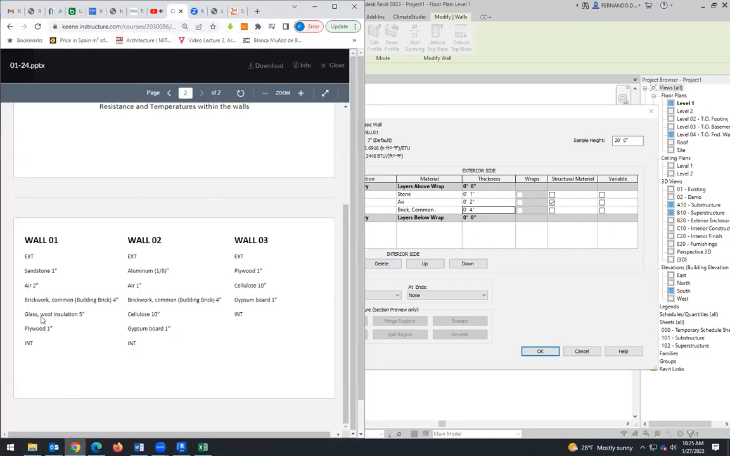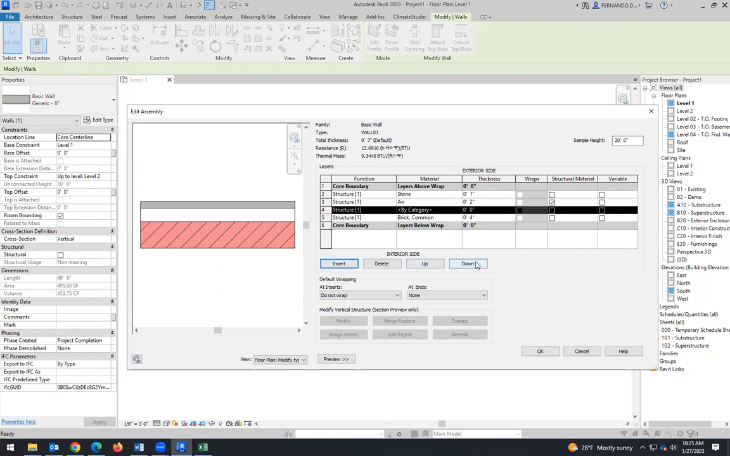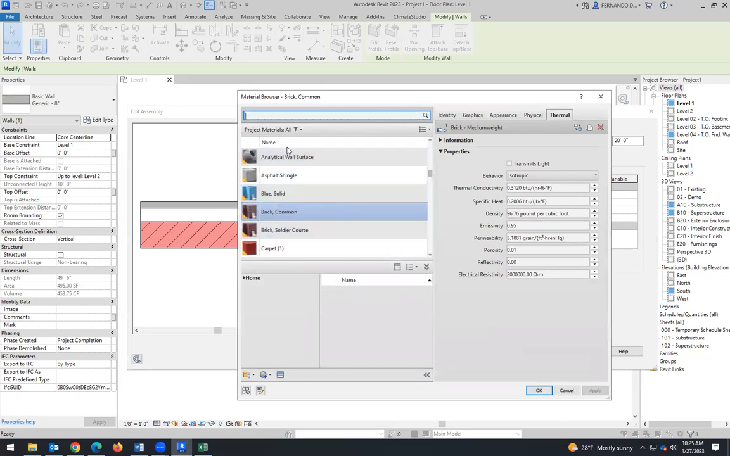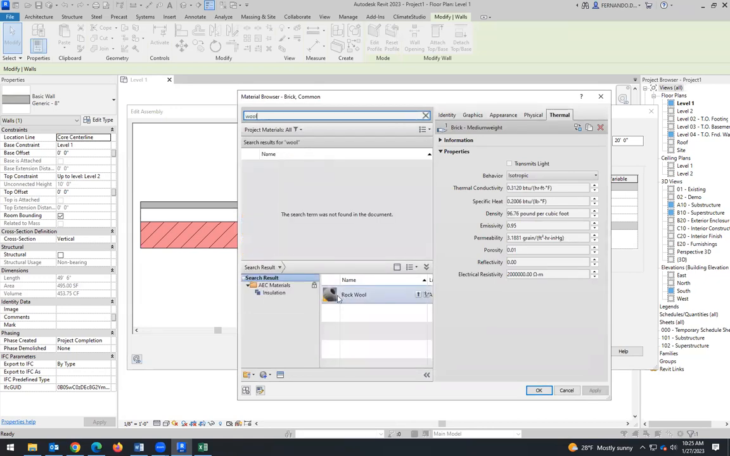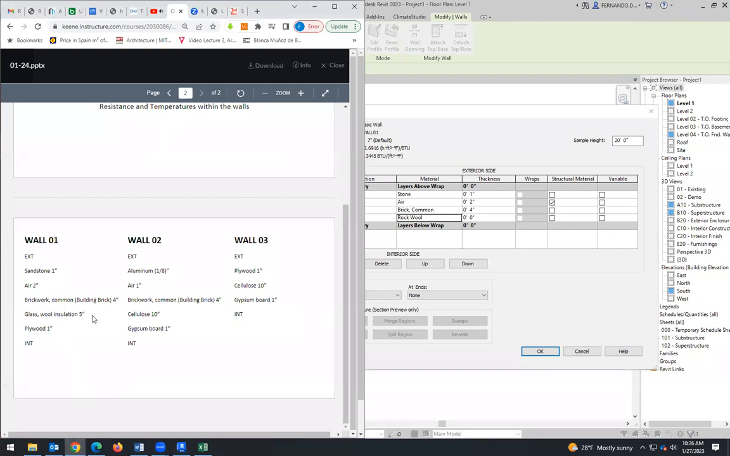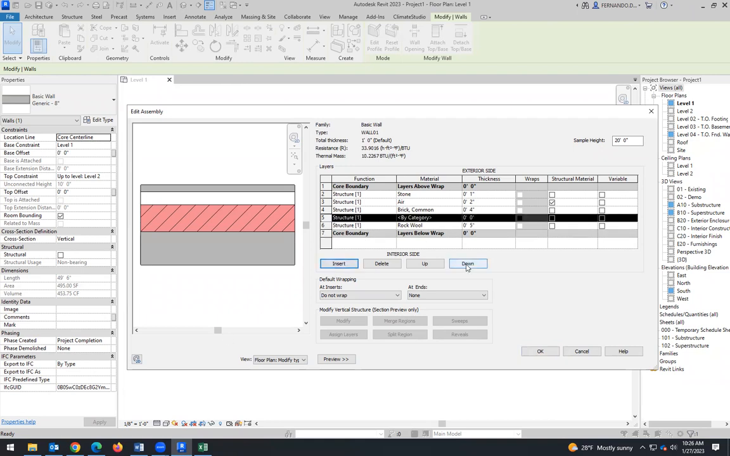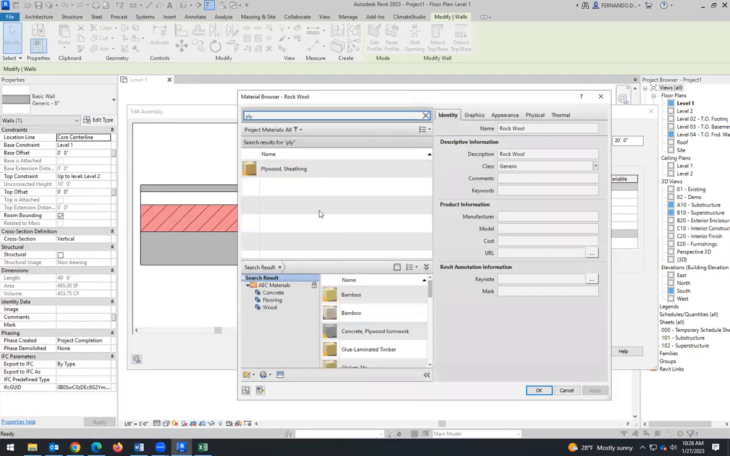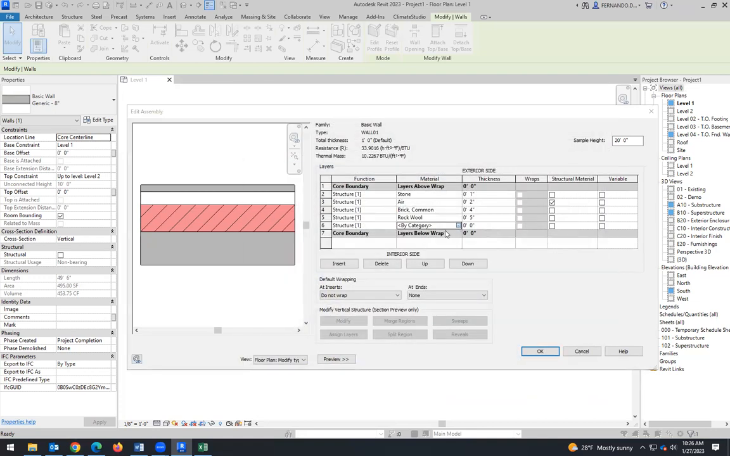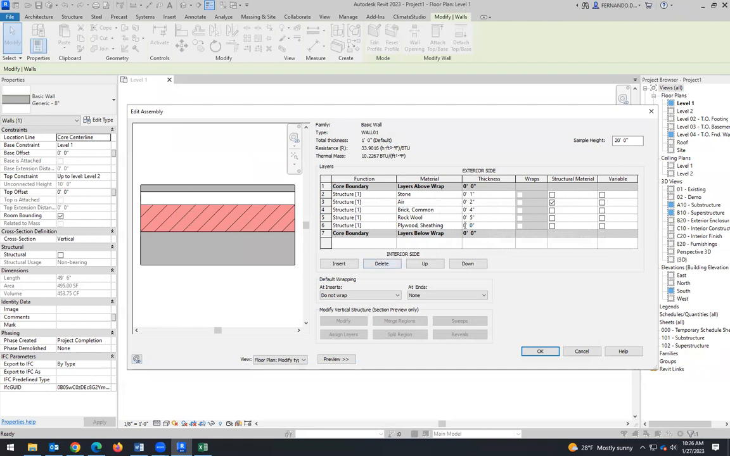And we have more layers. We have glass wool insulation and plywood. So I have to insert a new layer, move it down, and that would be glass wool. I'm sure that we don't have glass wool, but in this material library we have rock wool, which is almost the same. So we can insert this one. That would be rock wool and 5 inches. And finally, we need a new layer, plywood. We do have plywood, and 1 inch.